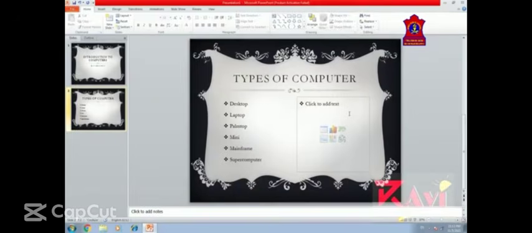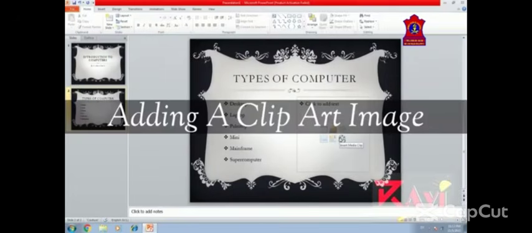Okay, so we have different options available here. We have insert table, chart, SmartArt graphic, picture, insert clip art, and media. So here we are going to add a clip art image to our slide number 2. Just click on clip art.